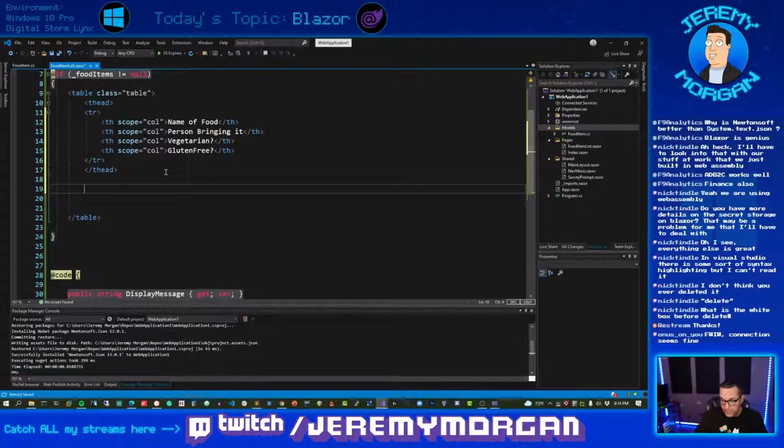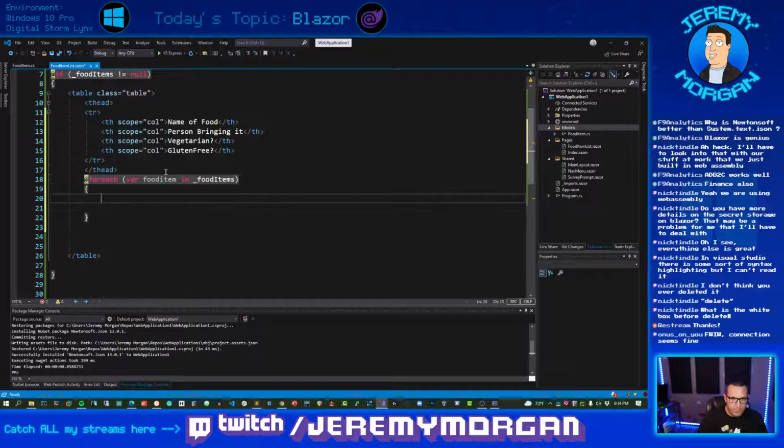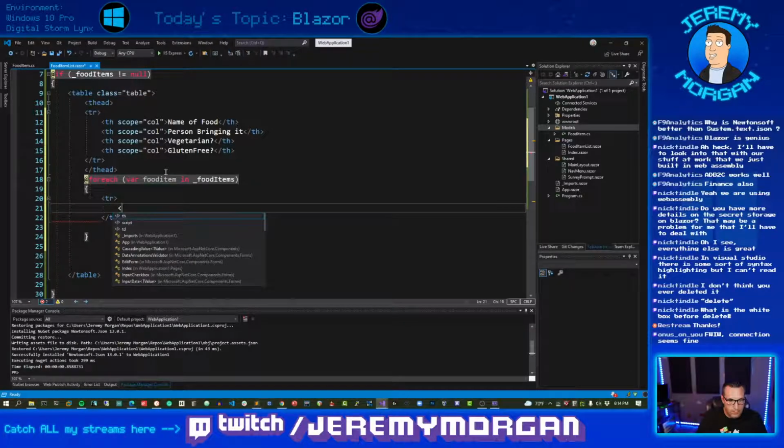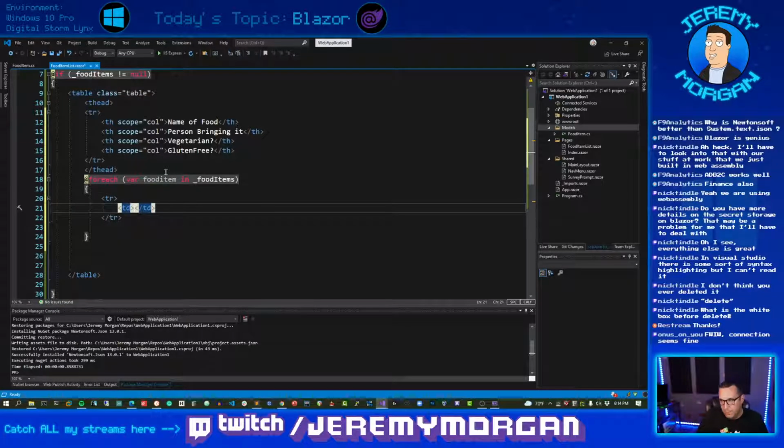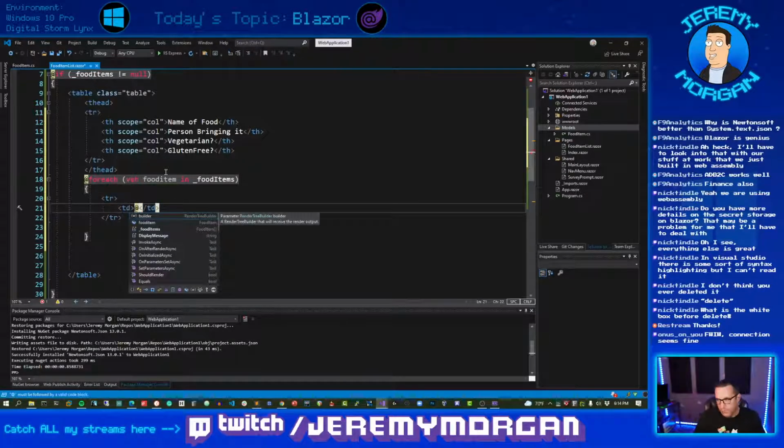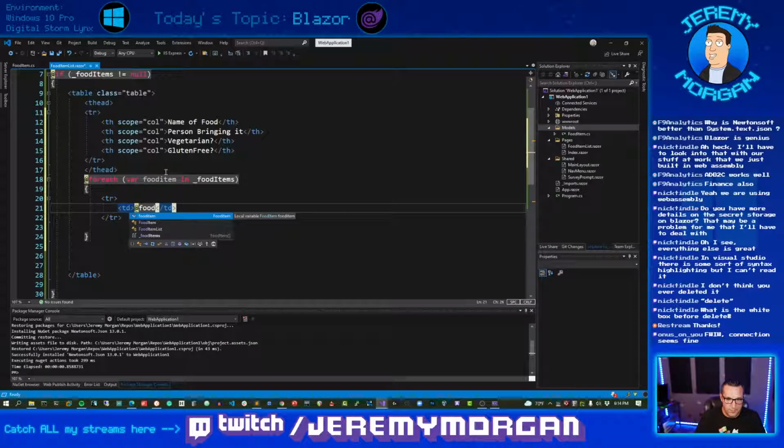And then we're going to create another little loop here for each. I'm going to say var food item in food items. So for each food item that's in that list, we're going to display a row. Table row. And you don't have to use tables. I'm old school. I remember when tables were the only thing you could do. Those were terrible days.